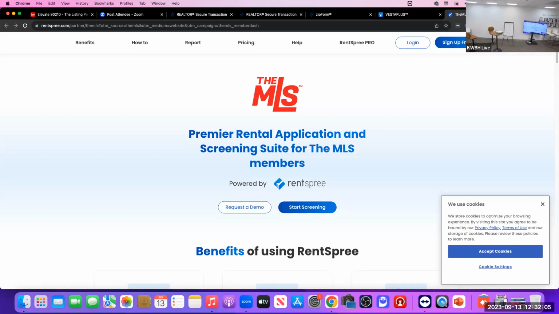From RentSpree. Okay, so you're going to log in, click send application, and put your client's email address. Select that you want them to fill out an application, and you want a credit report with a background screening, criminal history, and an eviction search. Your client will get the email and they will pay $38 directly to RentSpree. Then you will be emailed the report when they finish it, and you can send that to the listing agent.